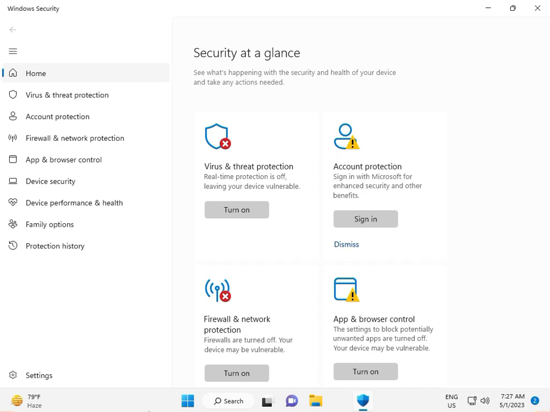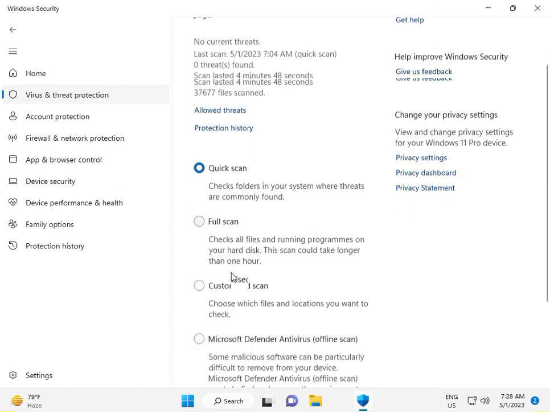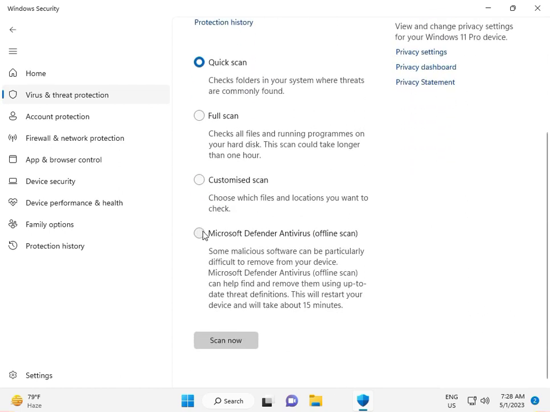Then click Virus and threat protection, then Scan options, then Microsoft Defender Offline scan, and then click Scan now. Select Microsoft Defender Antivirus offline scan. It takes 15 minutes to restart your system, and then all the options are there. Then click Scan now. Okay, this is the first solution.